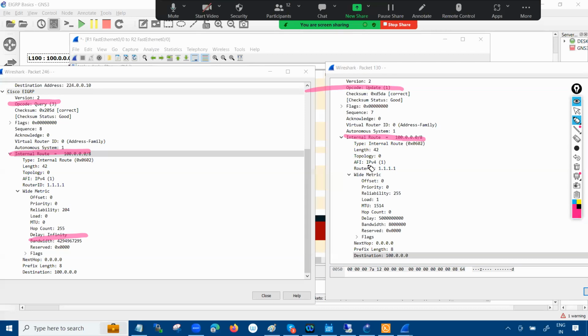But in this update packet, we have a normal value over there. This is called a metric. I'll explain this to you, don't worry about that, I just wanted to clear this up. A QD packet has an infinity value, and based on that, the router removes the route from the routing table.